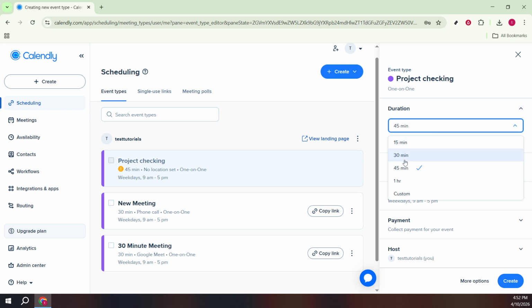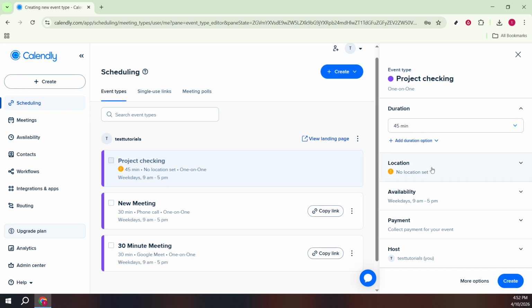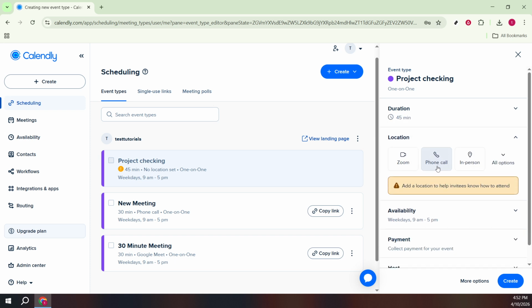Then choose the location. You can select a video tool, a phone call, or an in-person address. If you're using a conferencing app, pick it here so the join link is automatically added to calendar invites. For phone or in-person meetings, make it crystal clear who initiates the call or exactly where to meet.